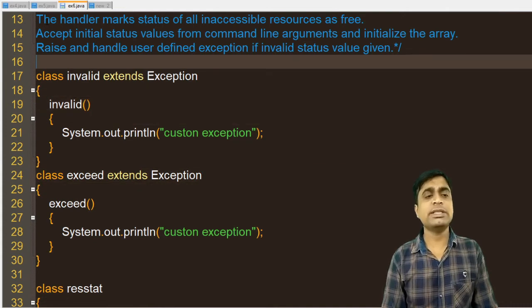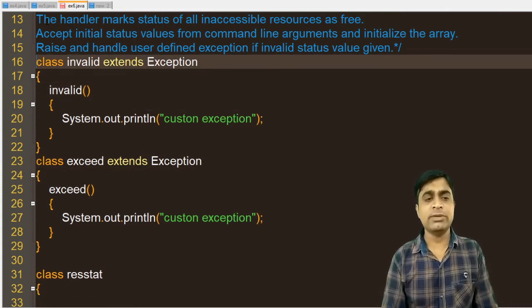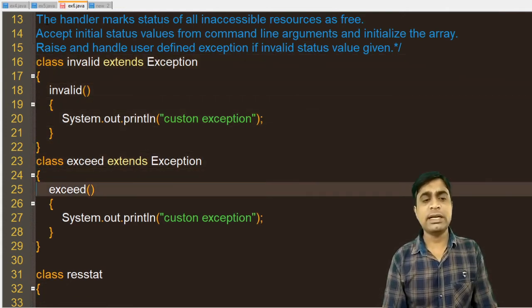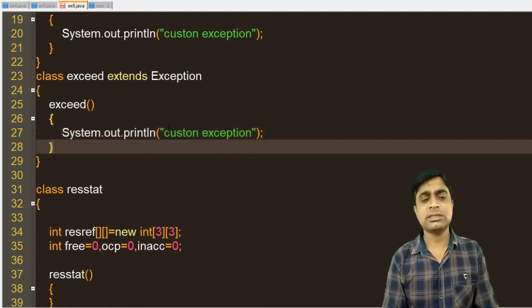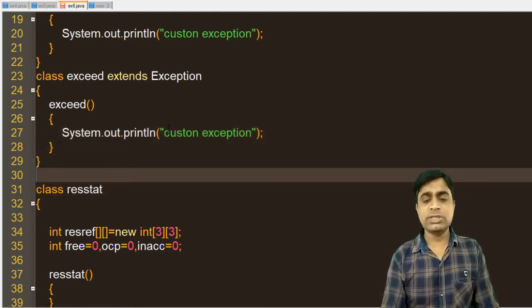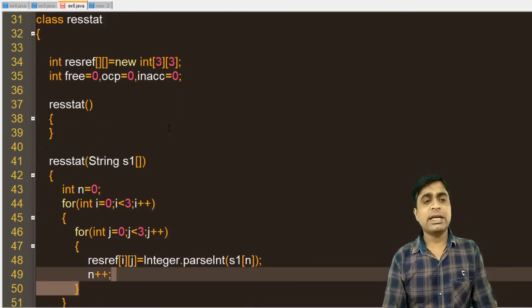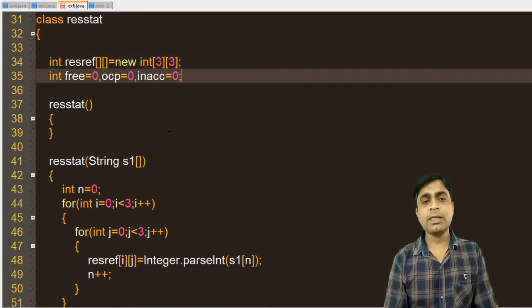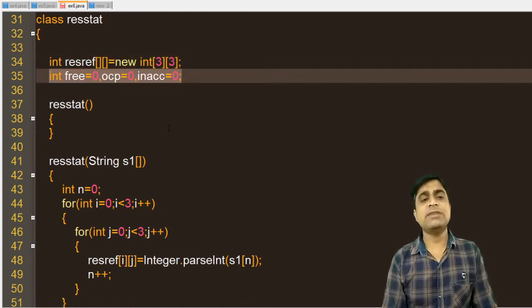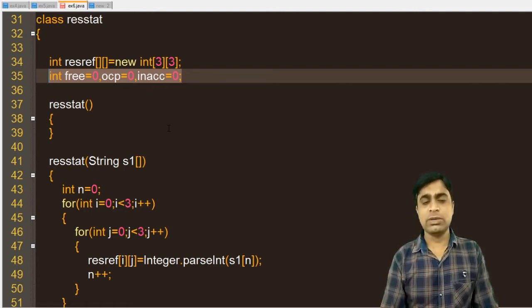First of all, I am creating the class for the invalid value, that is the custom exception Exceed. Exceed means if the occupied resources are greater than the free resources. That is custom generated. Then for the resource status count, I am creating a class and declaring one array, that is a resource reference 3 cross 3. I initialize free equals 0, occupy equals 0, and inaccessible equals 0, and I am incrementing a counter.